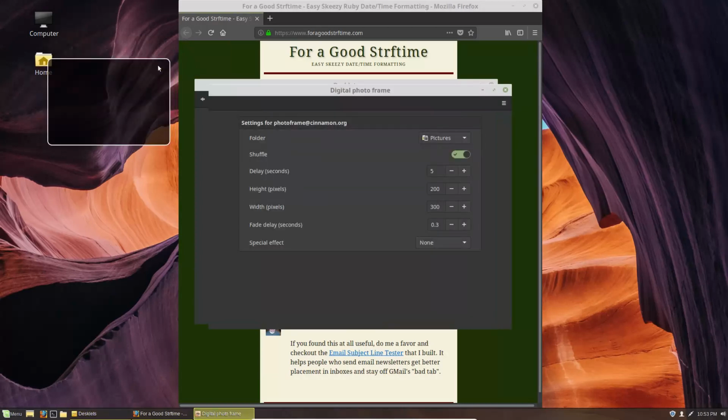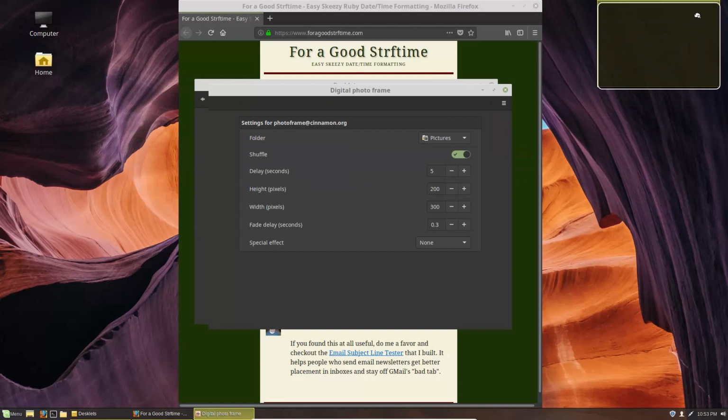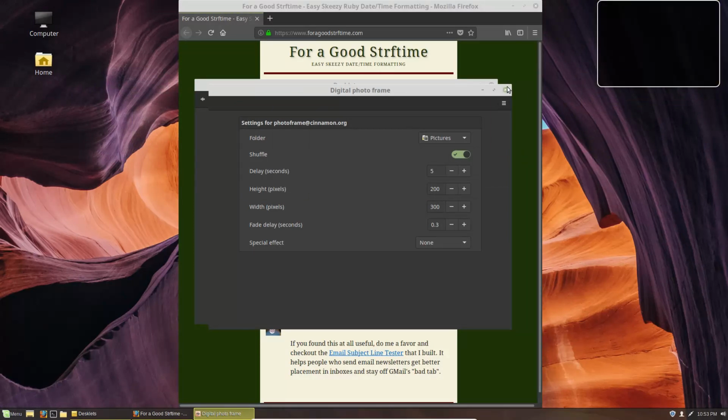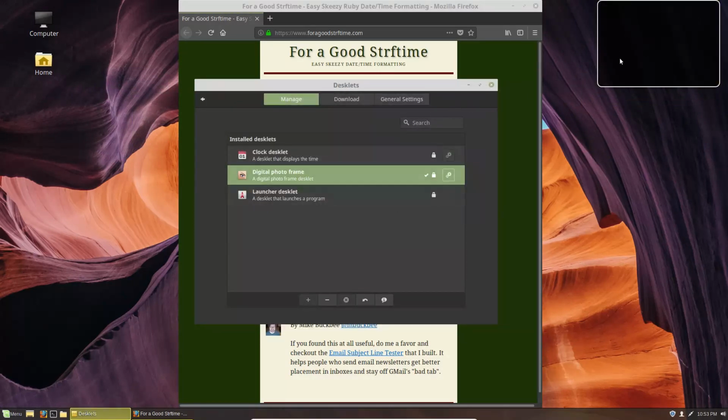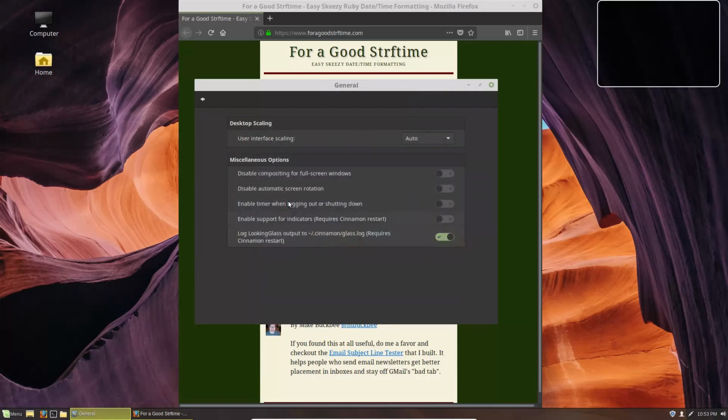I gotta remember how to move it. That's right, just grab it. I don't use these personally, but they're very nice. If I actually had photos in there, it would display some photos. So there's your desklets. You also have applets. These appear down on the panel at the bottom. We'll look at that when we look at the panel in general.